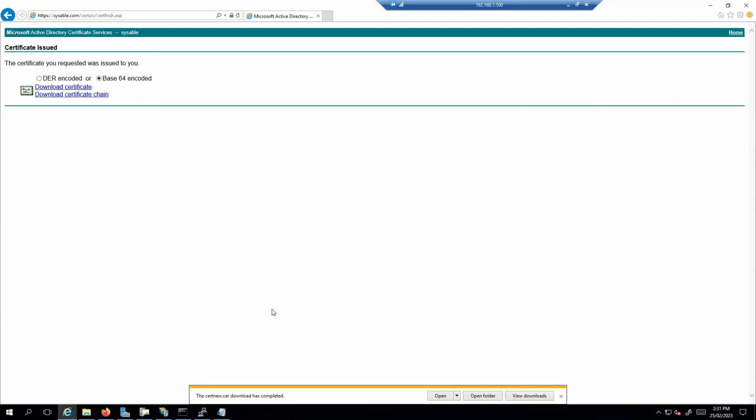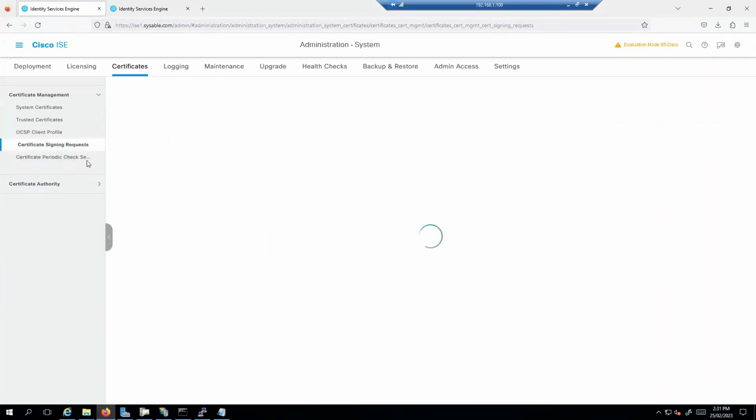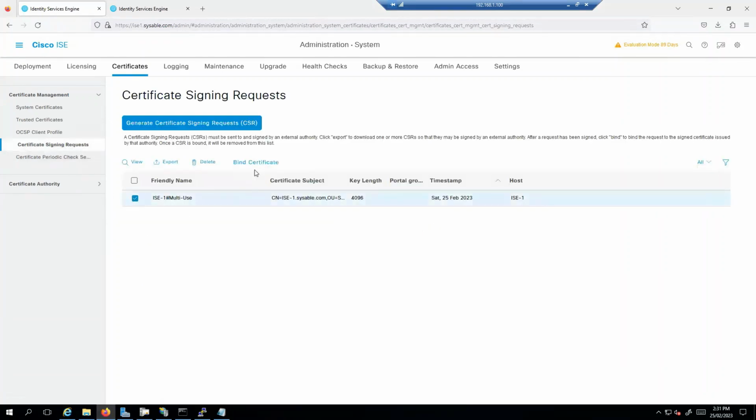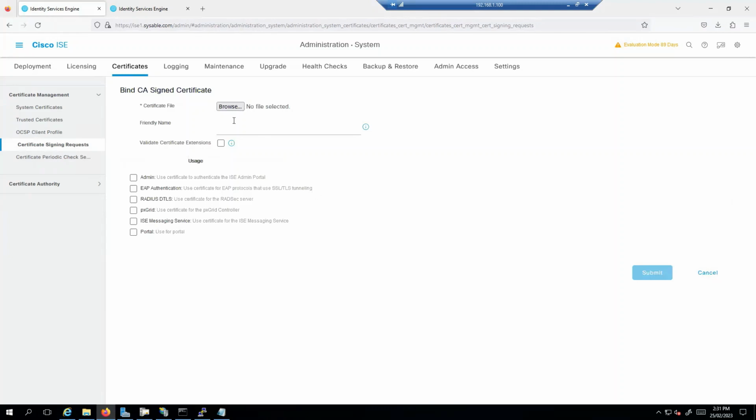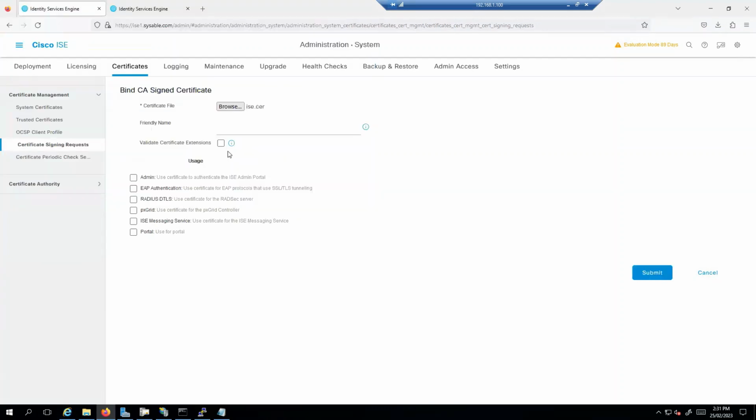So once that has been done, let's go back to the ICE now. I can click on the certificate signing request, select this one and bind the certificate. Click on browse, select the ICE certificate, and just give it a name like ICE multi cert. So just remove that one.